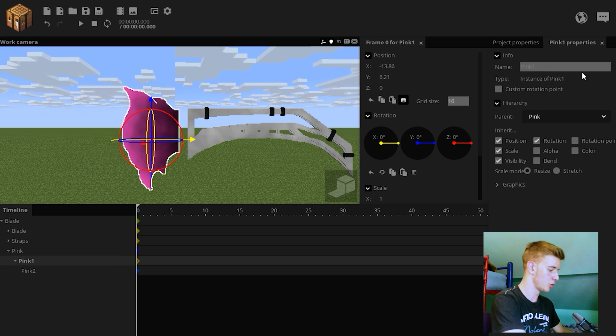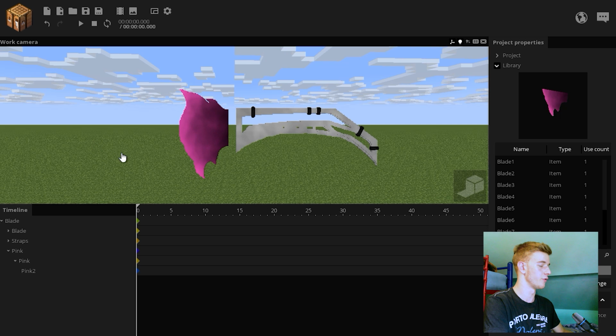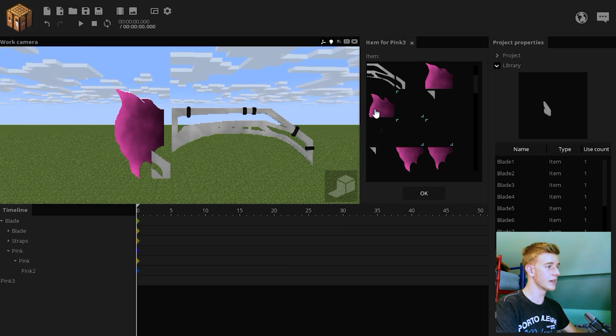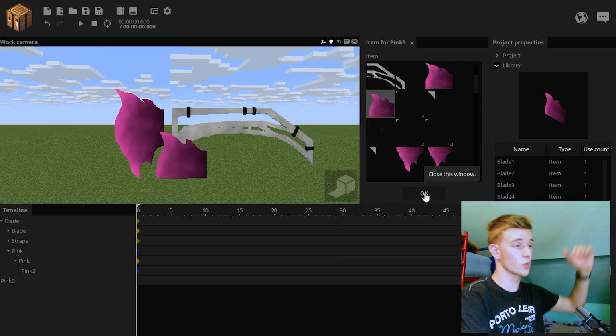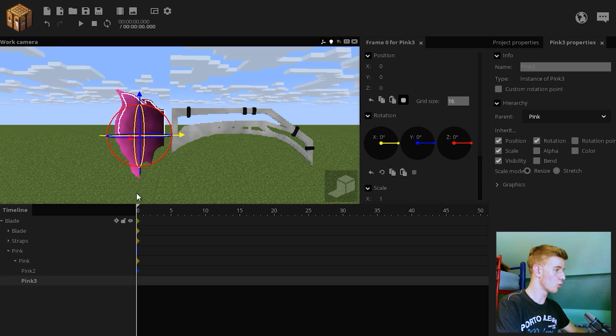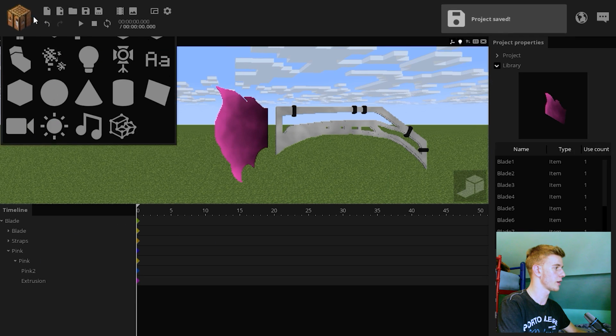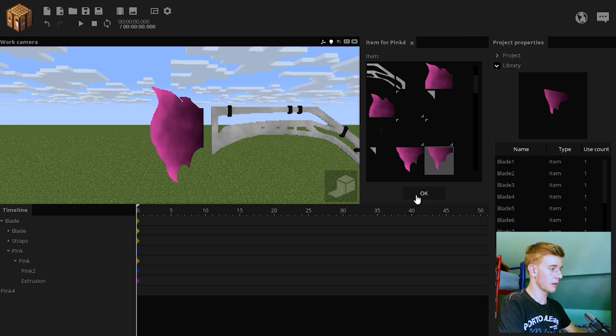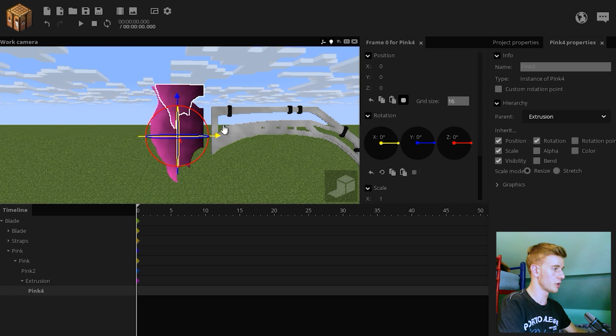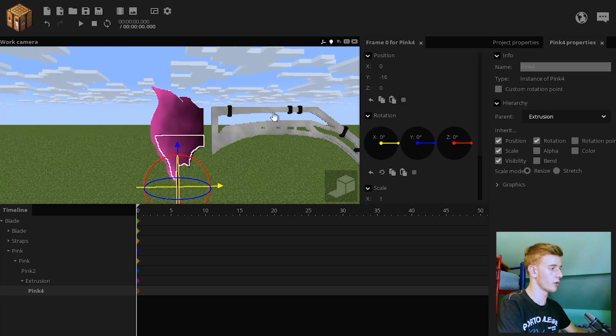Rename the pink one to pink in the timeline to avoid confusions. Again, for pink 3, select this item which had the edges removed. Lock it on pink 1. I'm just gonna call it extrusion because I'm gonna lock the other one on it so I can just scale 1. Pink 4, the last one, lock it on the extrusion, put it 16 down. Now I can turn the grid off.